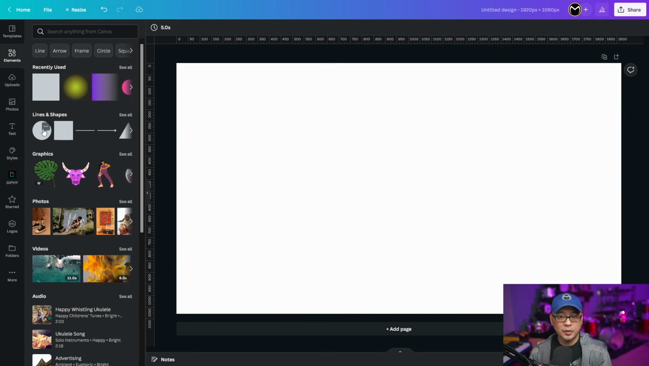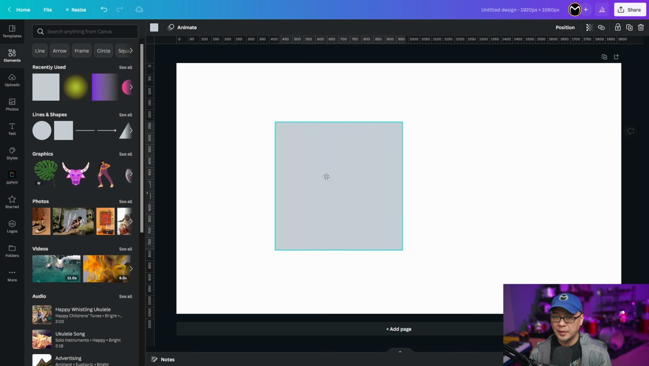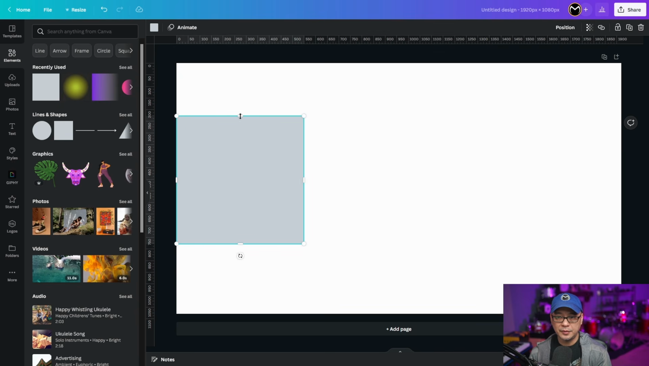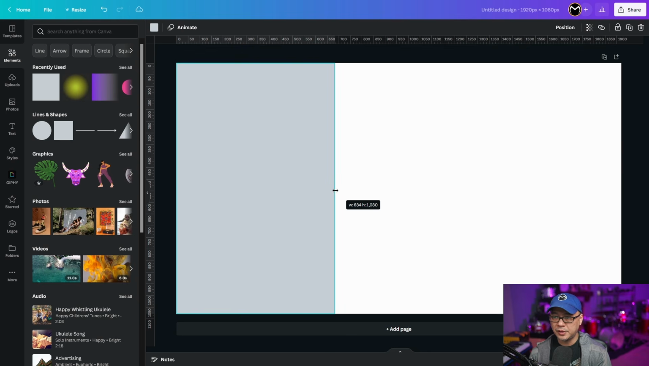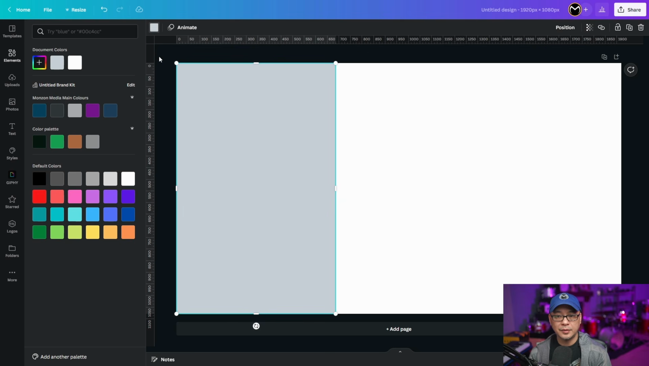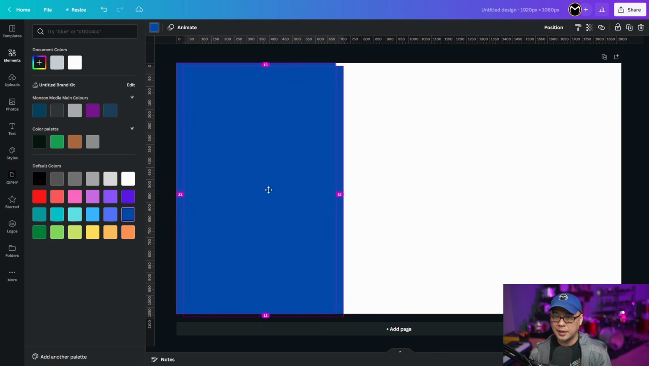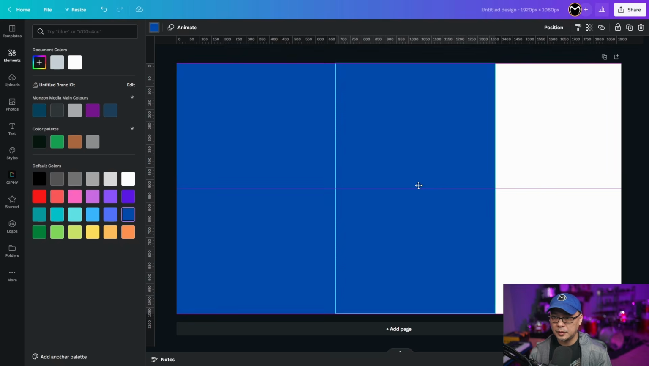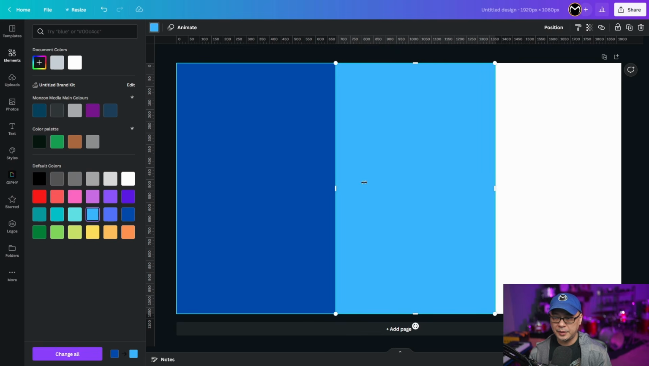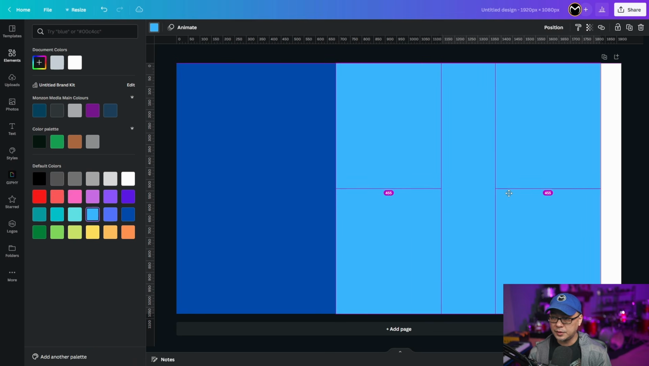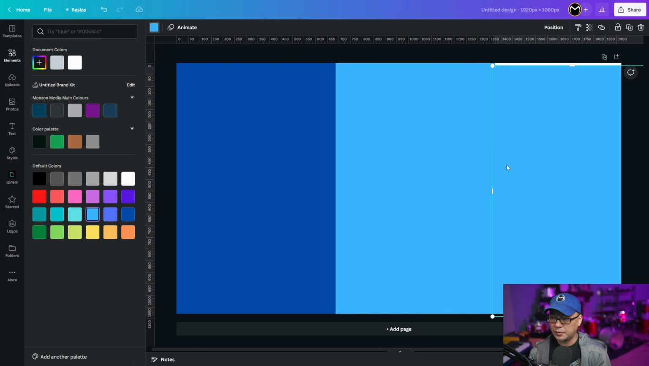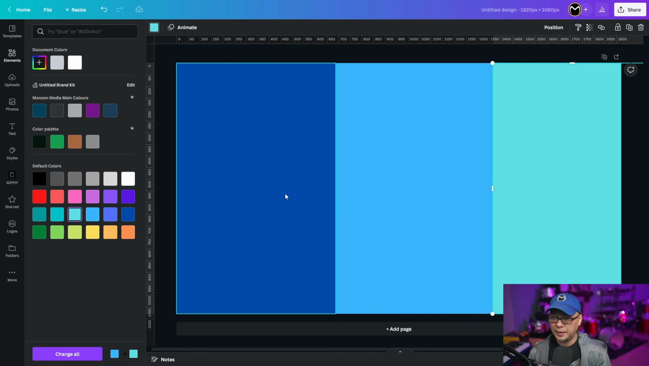So in our elements, we're going to choose a square. We're going to bring it all the way to the left and size it like so. Now you don't have to be too accurate here, but what we're going to do is use 3 different colors. So I'm going to give this a dark blue. And while it's selected, I'm going to hold on to Alt and just move it over. There we go. And perhaps I'm going to give this a lighter blue here. And then the same thing, we're going to hold Alt and move this over to the right and give it a light blue as well.